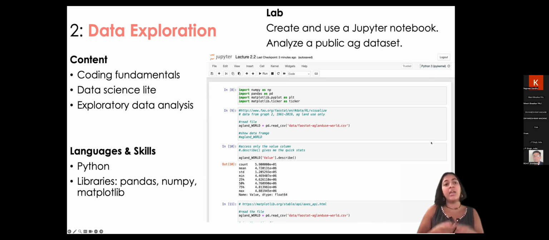I have Python, I use the data science libraries of Pandas, NumPy, and Matplotlib, and really just make sure that they're able to acquire a data set, clean it up in some way, analyze it, and produce a set of graphs, right? And so here you can see in lecture 2.2, I actually do some live coding. And so I show them how to do that with a data set from the FAO.